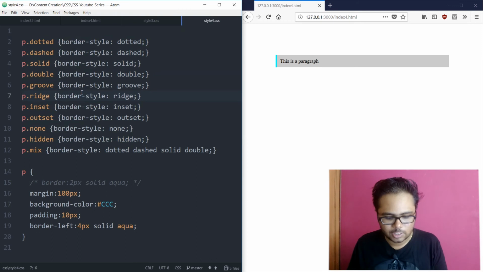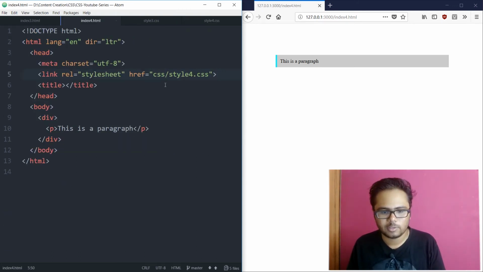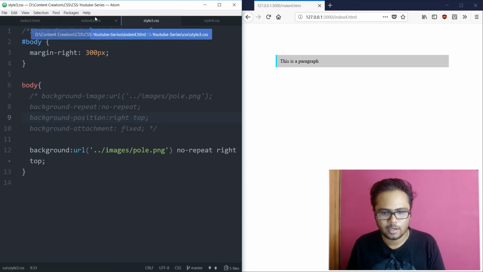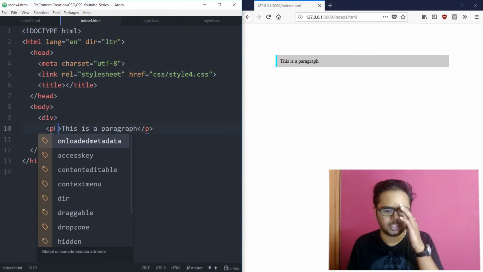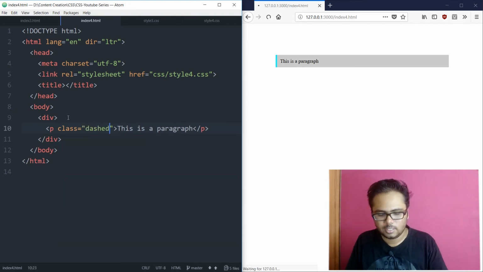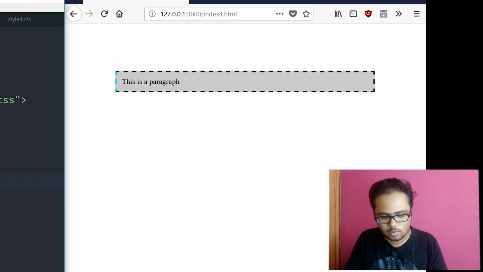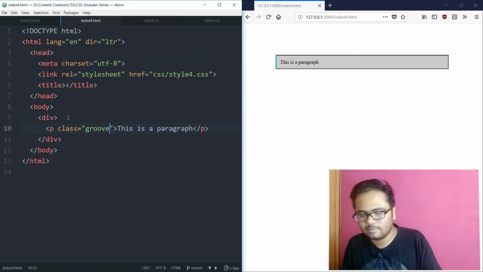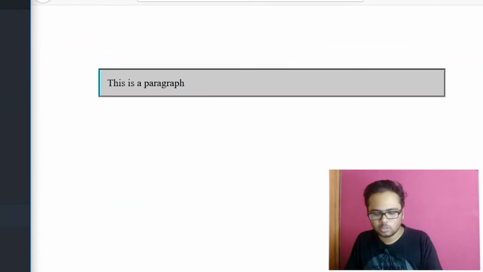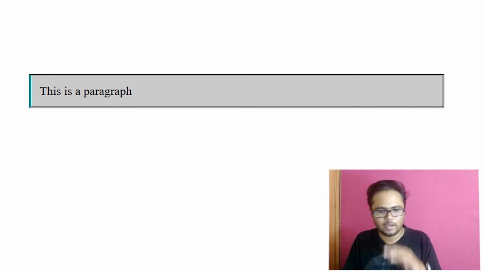Just to demonstrate, let me show you dashed and say groove. How do we do that? We have it defined there, so we just straight away use it here. Let's tell p class equals dashed, save. So you have a dashed border. If it is groove, save, you have that. You could again try different styles with this: inset, outset, and no border.